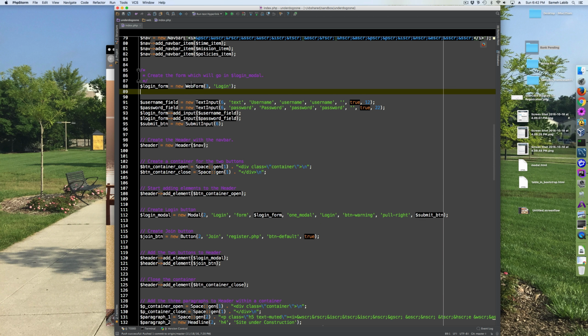After the creation of the form, which will go in the login modal, I created $header, which is an object that holds all the other sub-objects of the header. And the navigation object is passed as an argument to the header constructor. Over here we have 2 helper variables, which basically hold the opening and closing div tags for a container. And those will be used in several other places throughout this script to add the container element.